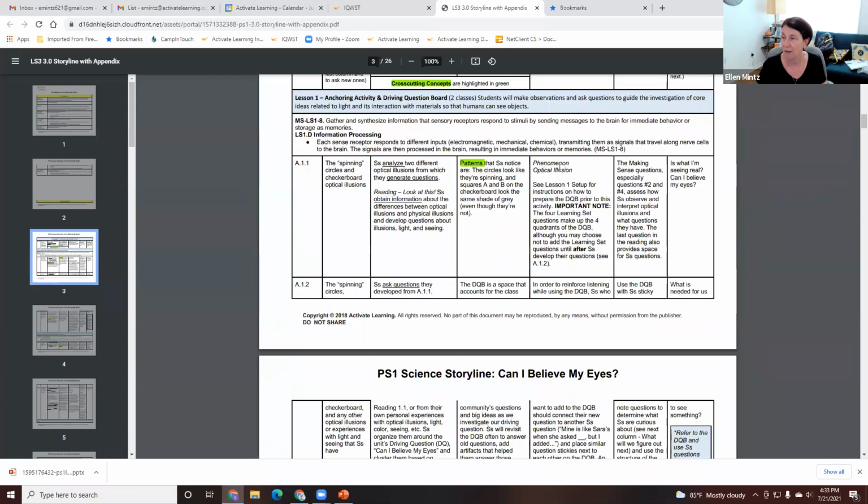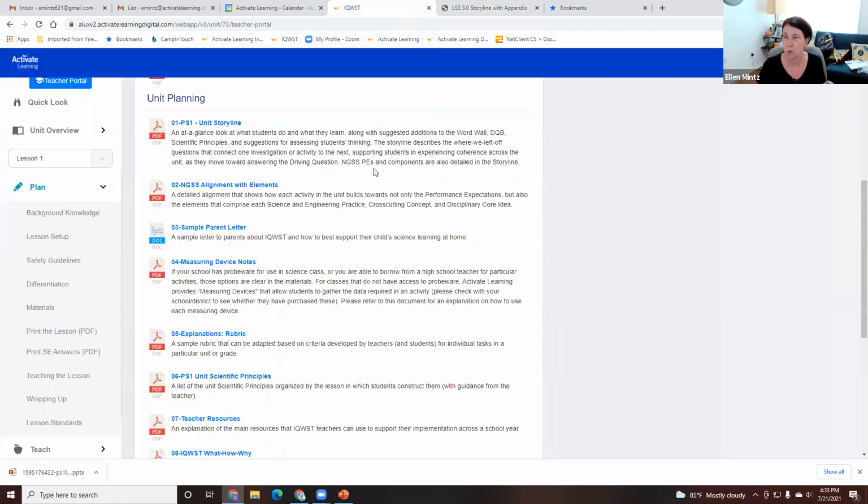You also have over here references to the driving question board in this column, as well as candidate words that you would want to put on your word wall. So please make sure you pay attention to that unit storyline. It's a great help for long and short-term planning.